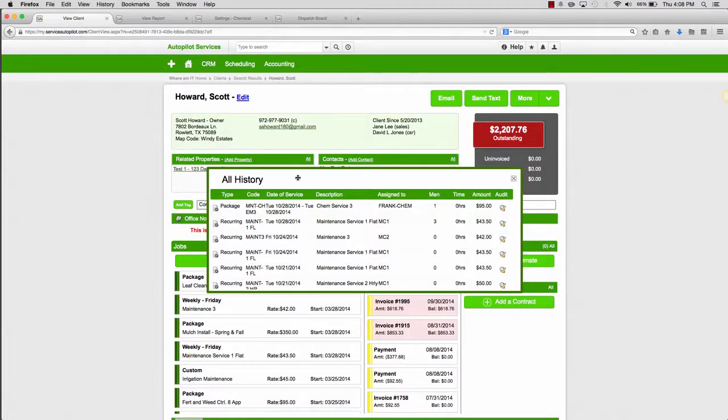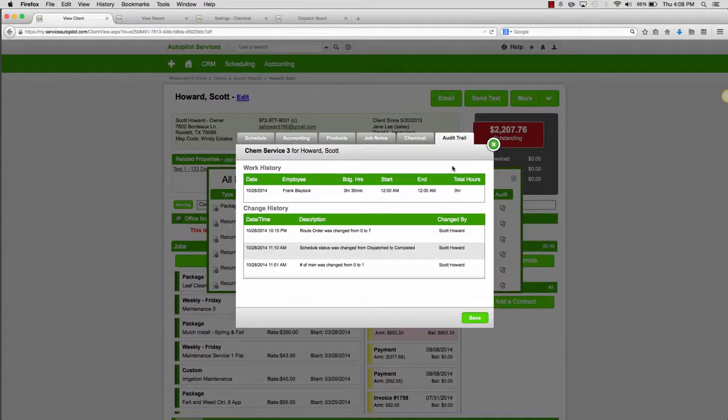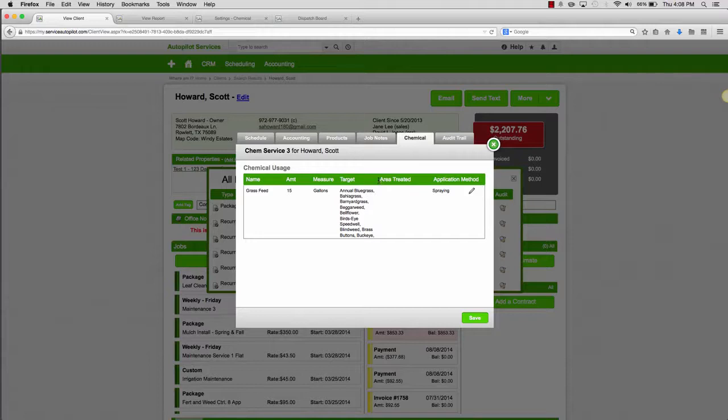You can also access all chemical information straight from the client's history. So here, if I pull up the audit trail of one of my chemical services, I can click on the chemical tab and see the exact chemical information for this specific service. This is, as I said, all in an open beta at this point.